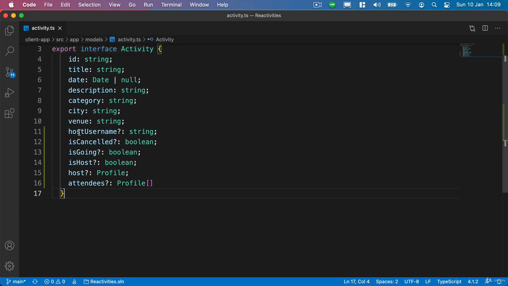Now, at the moment, we've got all of these properties as optional to accommodate our form, just so that we didn't get any errors. But now we can remove all of these optional properties, apart from the host actually. We'll leave that as optional, but the attendees is going to be mandatory for our activity. And this means that we'll be able to remove a lot of the optional chaining and exclamation marks that we've littered inside our code based on the fact that these properties were optional.